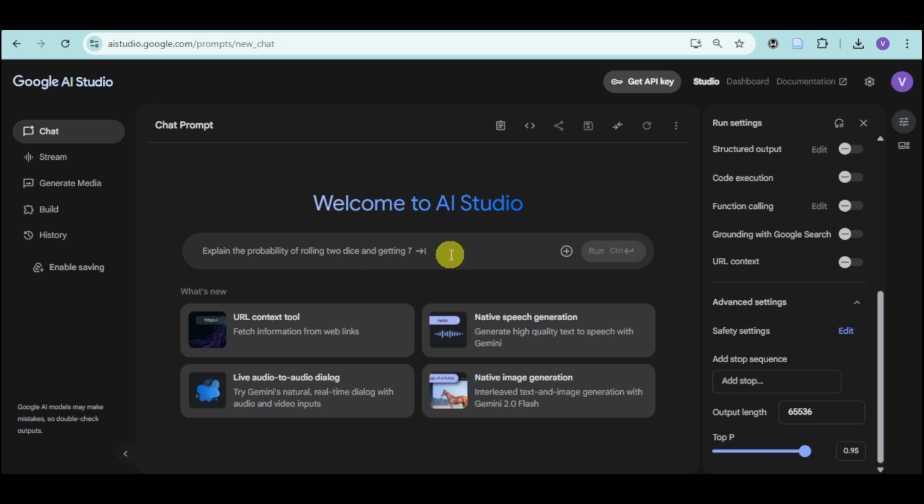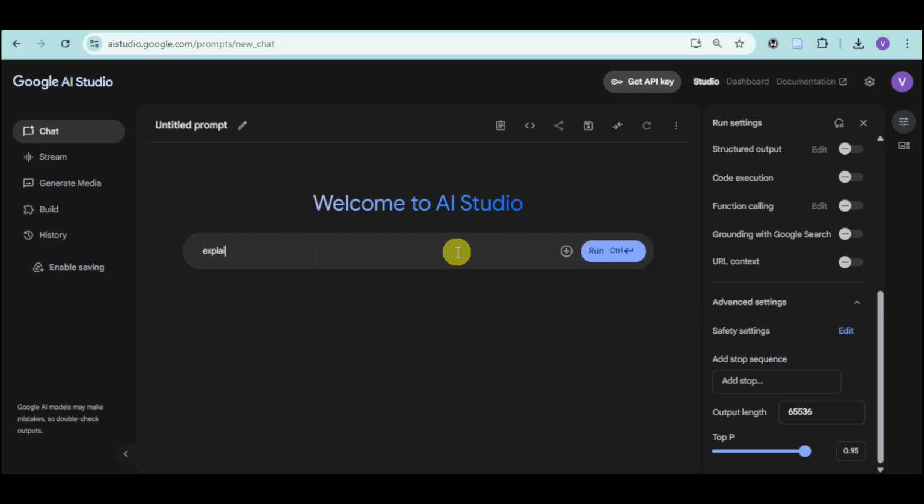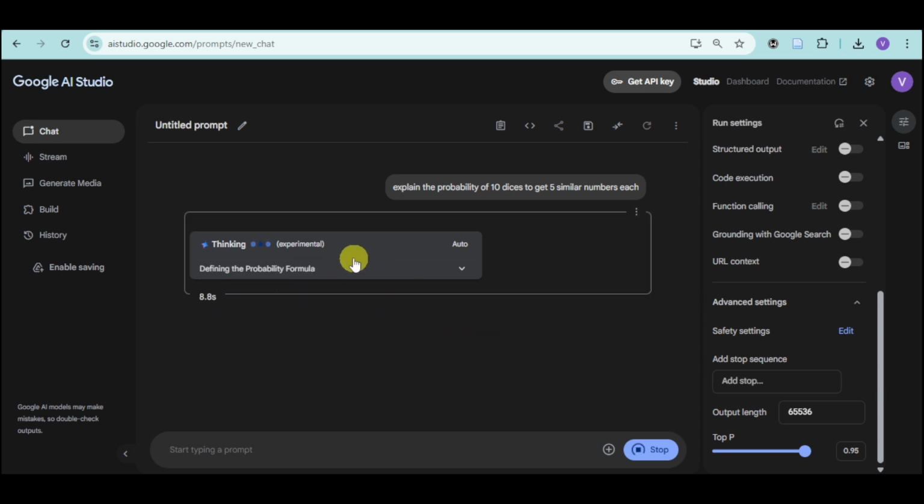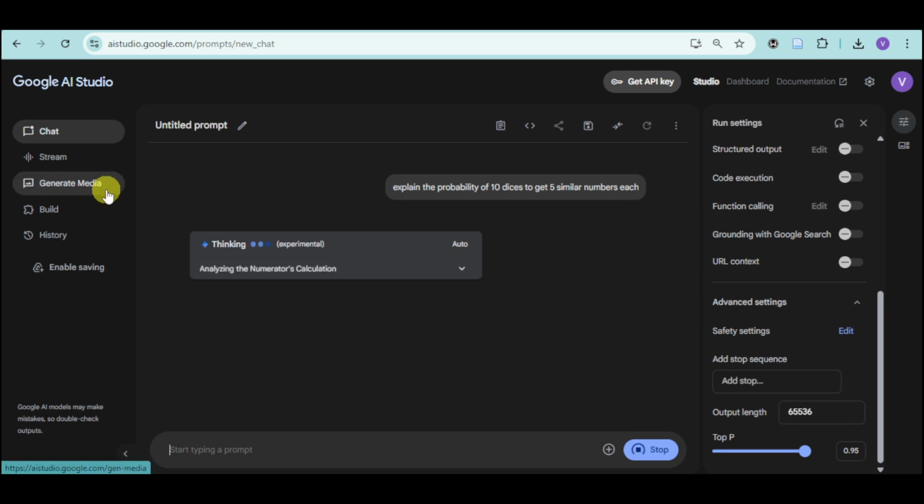Now in my case, I'll just head over and input right here, explain the probability of something. You can type in here your command and click onto this run option, and then this will run, and you can see the duration of how it thinks. This will give us in here how it thinks. You can see in here the duration. And after it's done with its thinking, it should be able to give you in here an actual answer to your query right here.